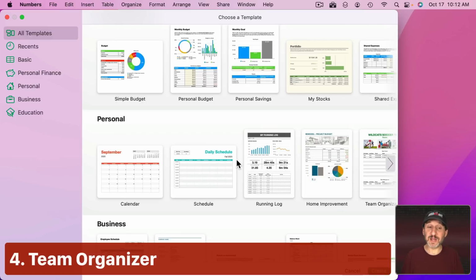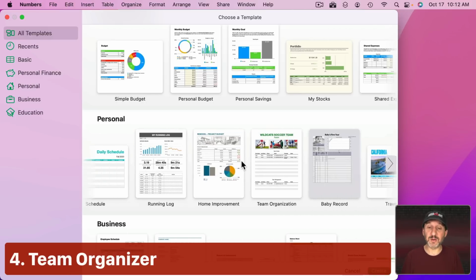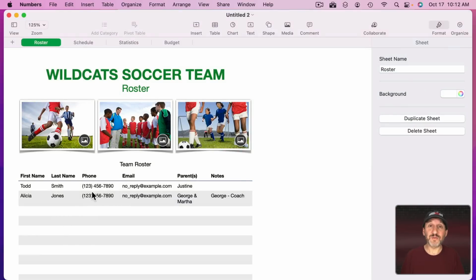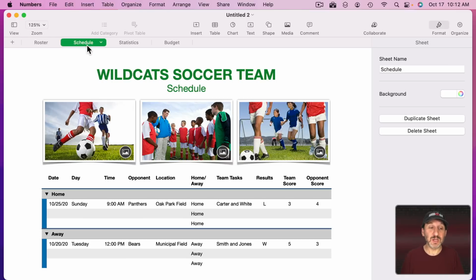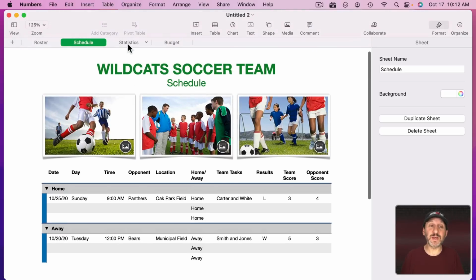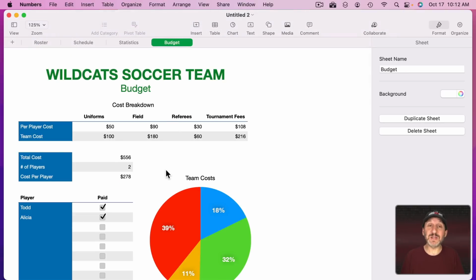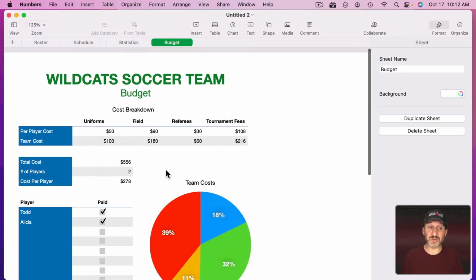So let's move on from financial things and look under the personal category. There's a lot of interesting things here. Here's one for team organization. So if you run a sports team or you coach a kids team or something like that, you can put the information for each of the players in there. And you've got multiple sheets. You've got one here for your schedule that you could fill out. You can keep statistics on the various players. And there's even a sheet here for the budget for the team.